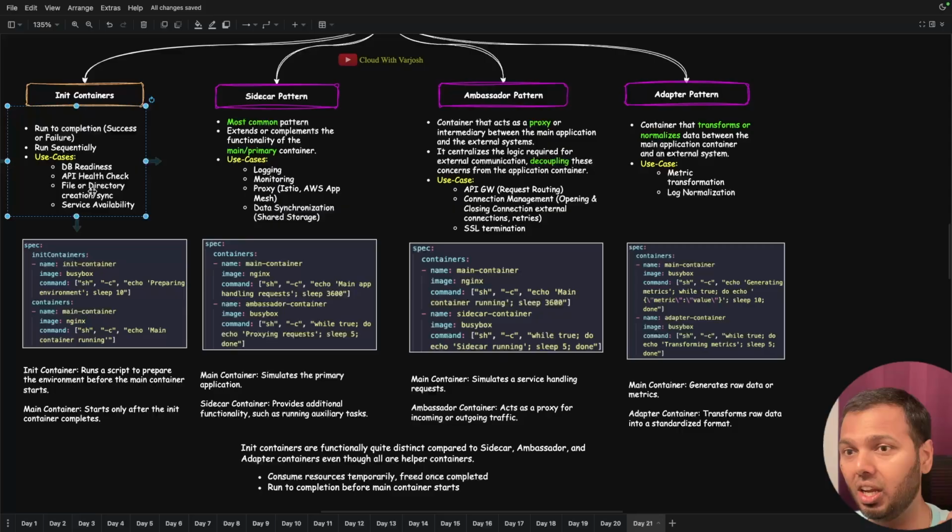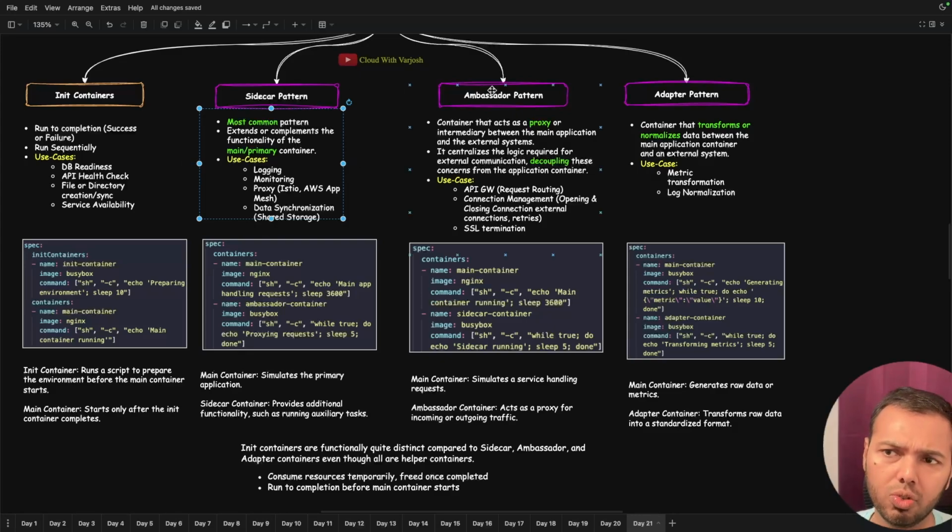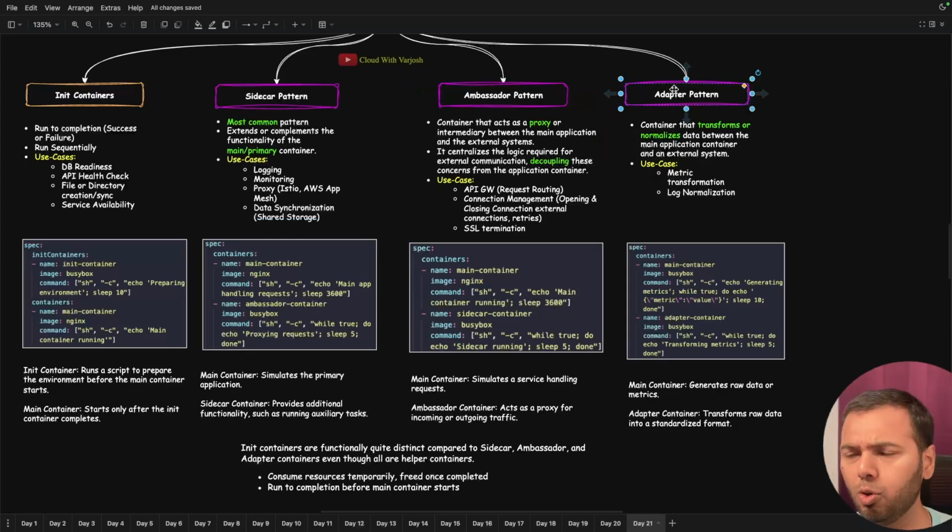If you have something in mind, you might think, oh yeah, I can do this using this pattern, no? And these patterns are again logical abstractions because they will run as a helper container within the container block itself. And again, Sidecar is the most used, and ambassador and adapter you will still see.